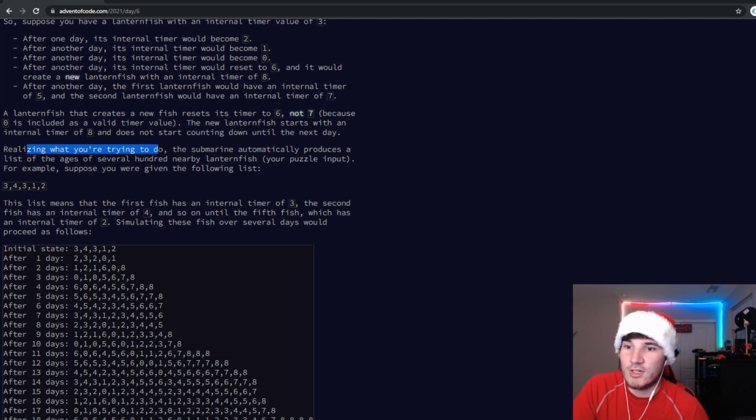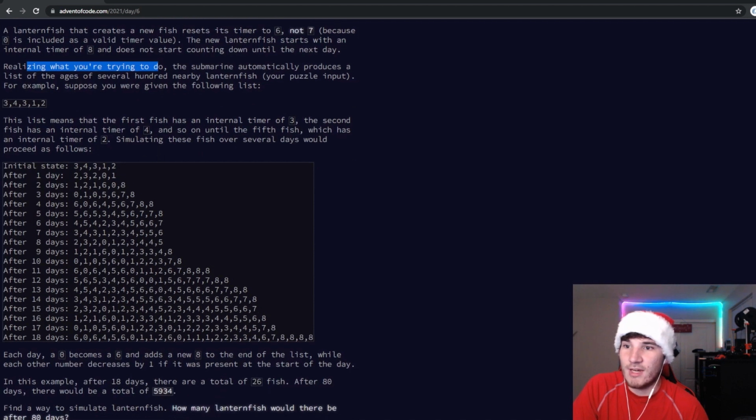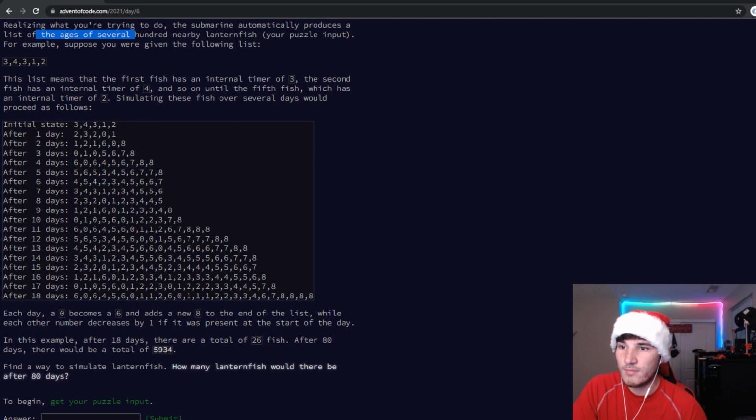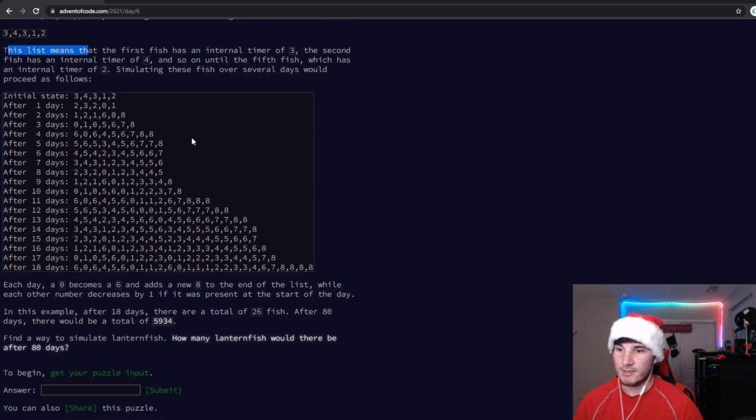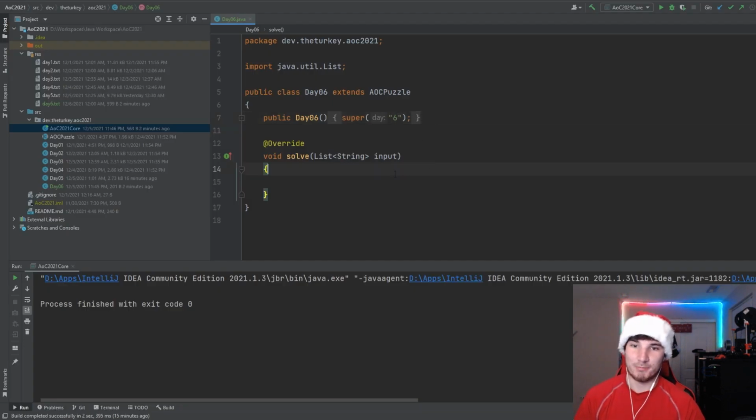Realizing that you're trying to do this, the submarine produces a list of ages of several hundred nearby lanternfish, the inputs. The first fish has an internal timer of 3, the second fish an internal timer of 4. Okay, it produces the following: each day a 0 becomes a 6 and adds a new 8 to the end of the list. Okay. We have to simulate the lanternfish for 80 days. So we have to go through this process and compute.